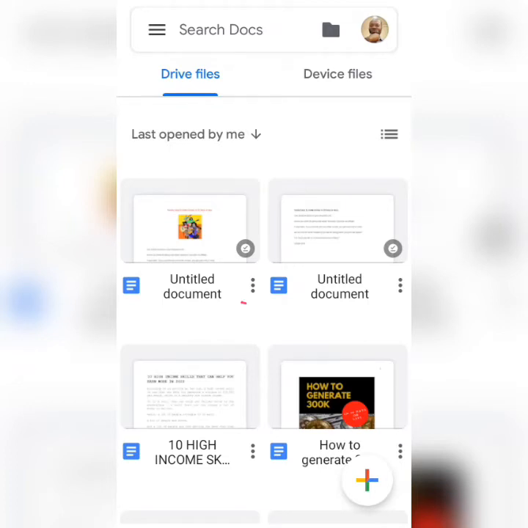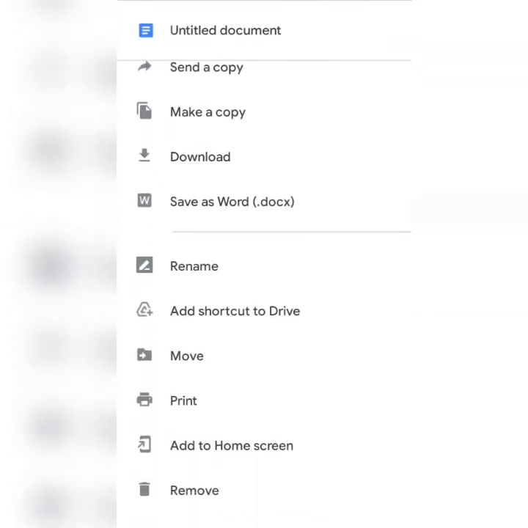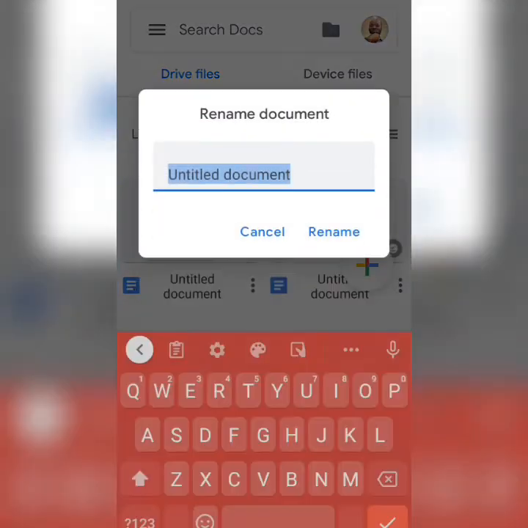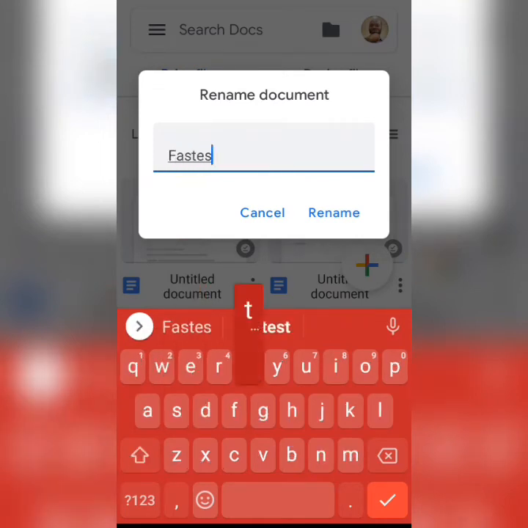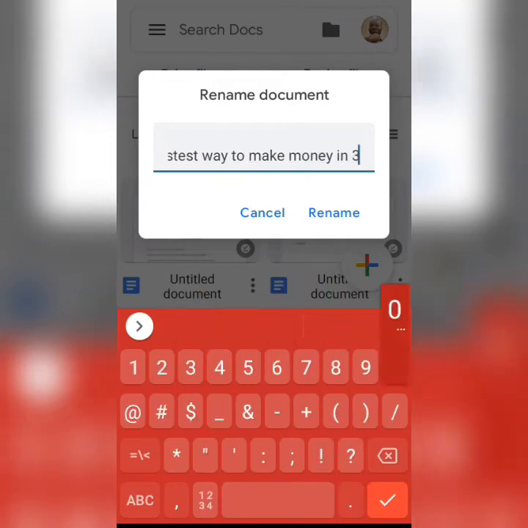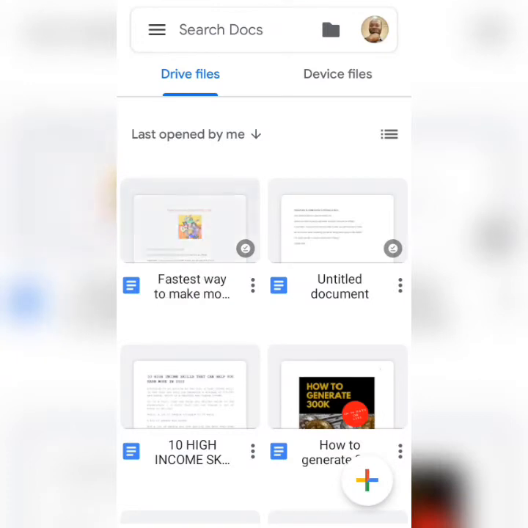The three dots that you see there, you're going to hit it. Once you hit it, you scroll down, you see what? Rename. So what am I going to name it as? Fastest way to make money in 30 days or less. Click on rename. Can you see it has renamed it for us?